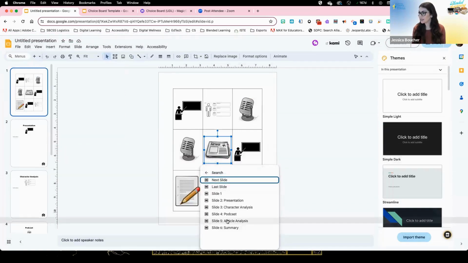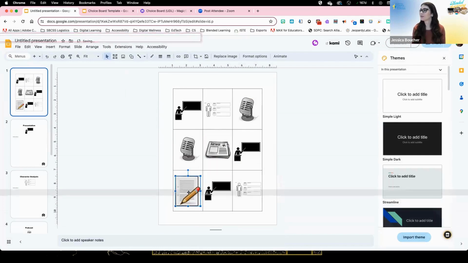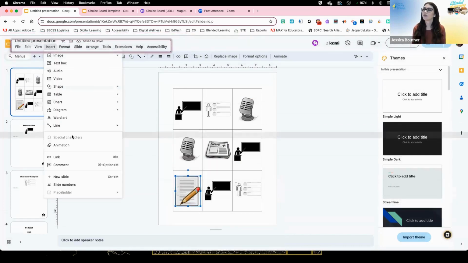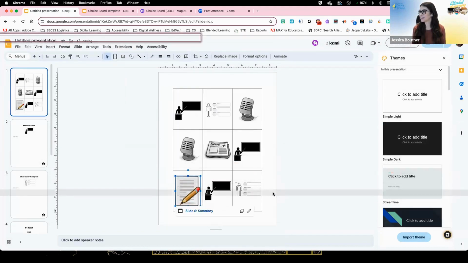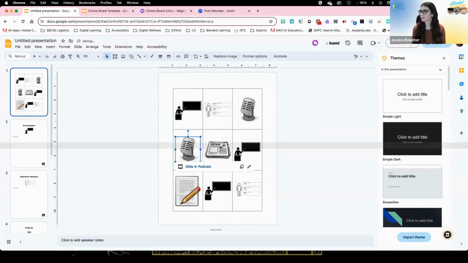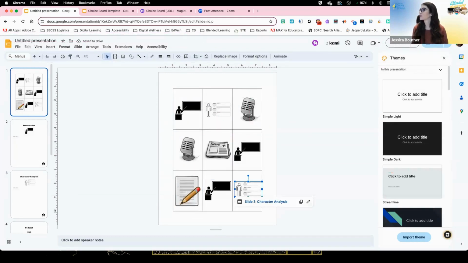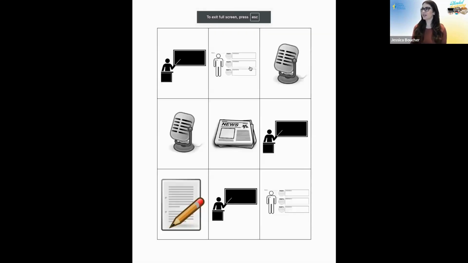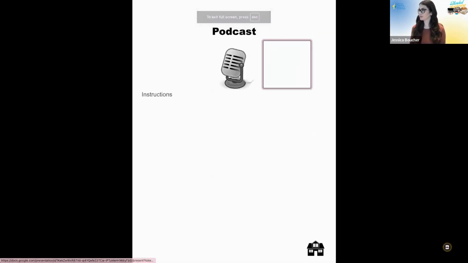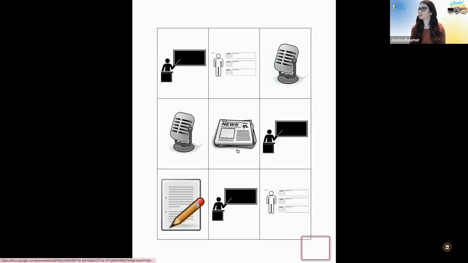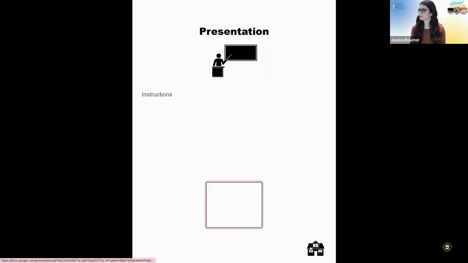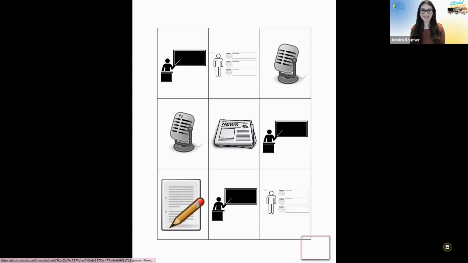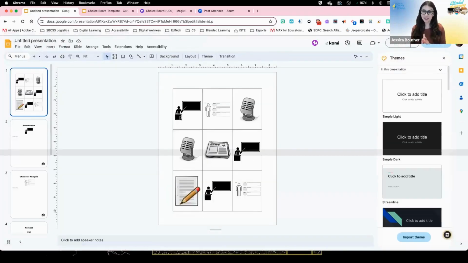For the article analysis, it is slide 5. And the summary is slide 6. All right, let's double check everything. Okay, looks great. So we did all of that work, but we can reuse this choice board.